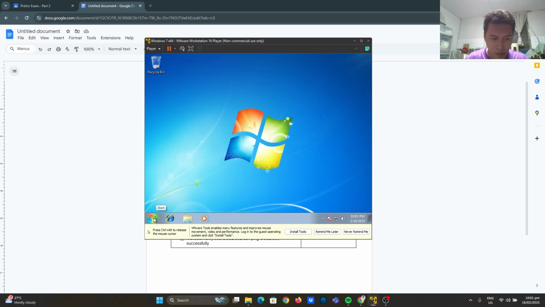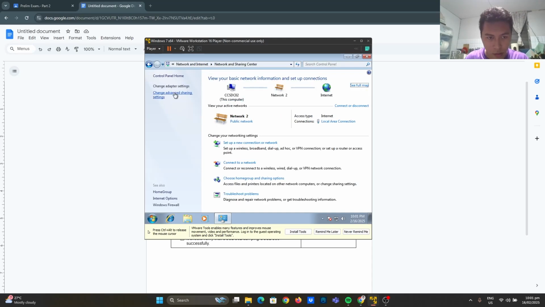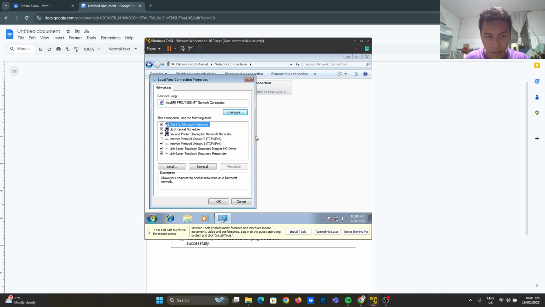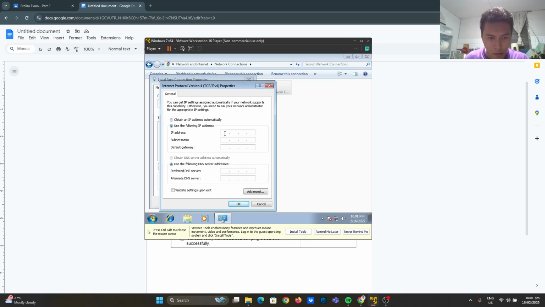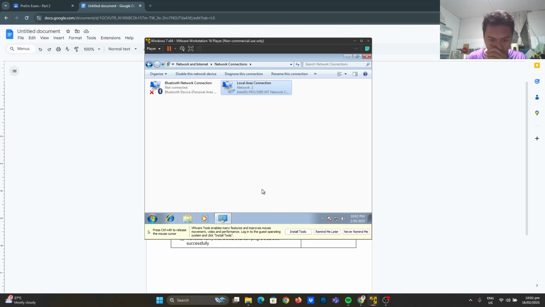So same, let's go to the control panel, network, properties, IPv4, and we will do the same, 192.168.254, the subnet mask, and the default gateway is 192.168.254.254. And the alternate DNS server is not required. Let's see if there's any changes.